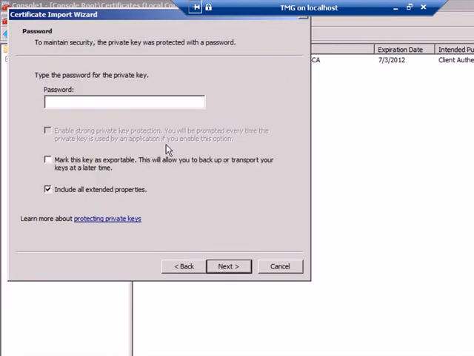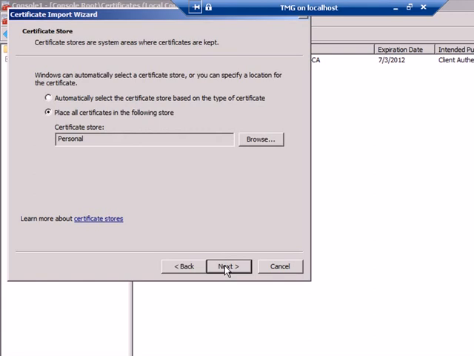Click the Next button. Type the password you assigned to the PFX file. And if you want to, you can mark the key as exportable. It's not going to affect what we're doing here either way. And click the Next button. And we want to place all the certificates in the personal store.